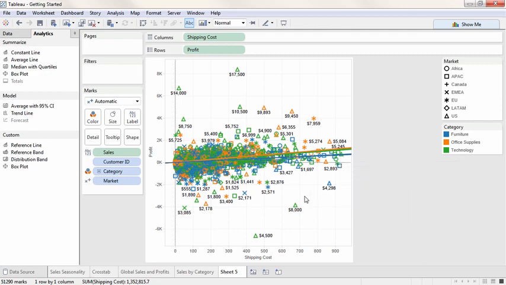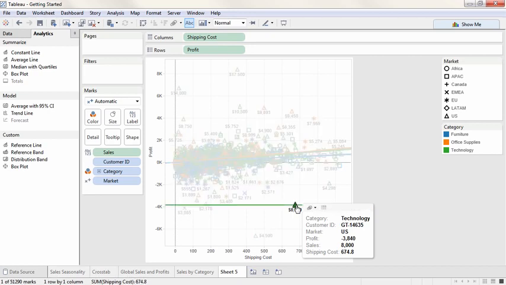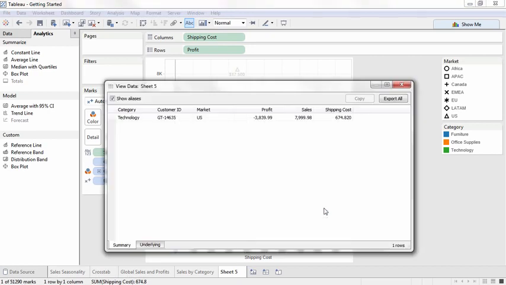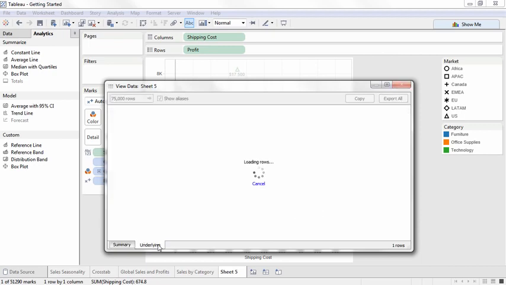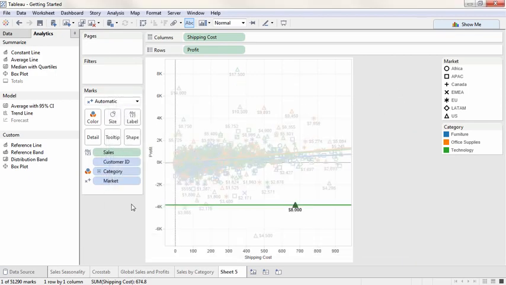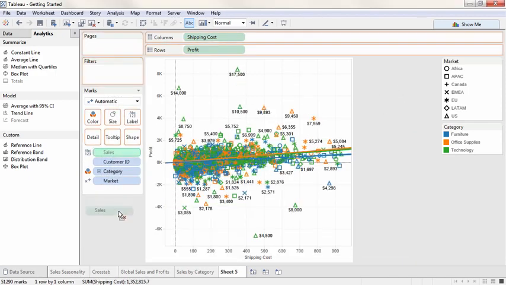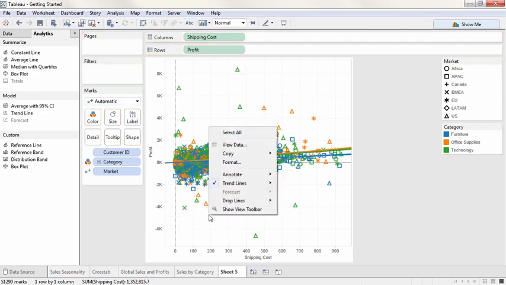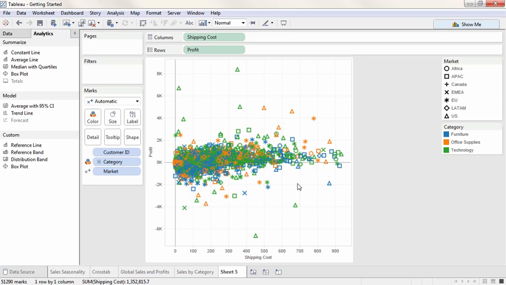We can quickly identify customers who are contributing to this problem and look into them further. Hovering over a low profit, high shipping cost mark brings up the tooltip. From here, we can look at the underlying data and see more about what's going on for that transaction. Let's remove Sales and turn off the trend line by right-clicking in the view and unchecking Show Trend Line. We'll call this sheet Customer Breakdown.